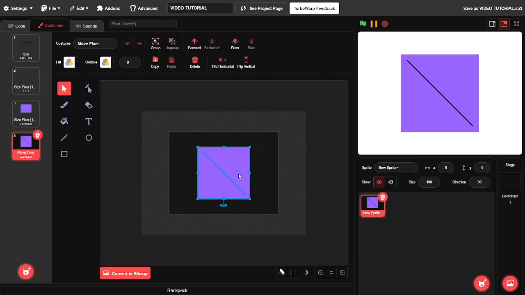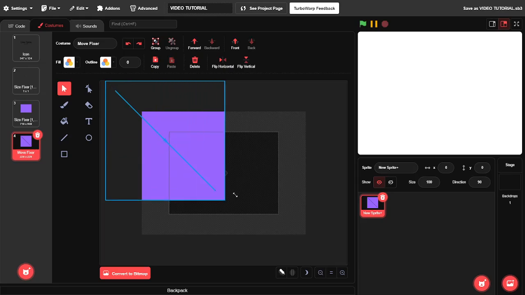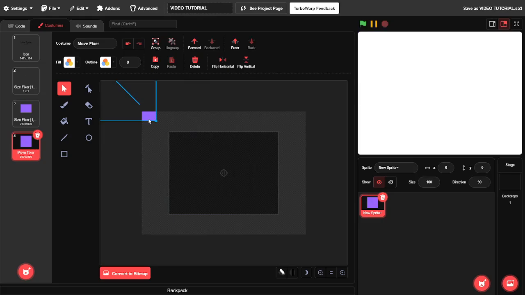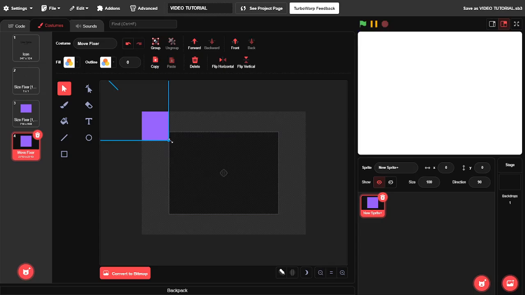Select the whole thing, drag it to the top left, and just drag it all the way until you can't. Then repeat this process. Put it in the very top left and drag it. You can repeat this step as many times as you want. The bigger it is, the better.